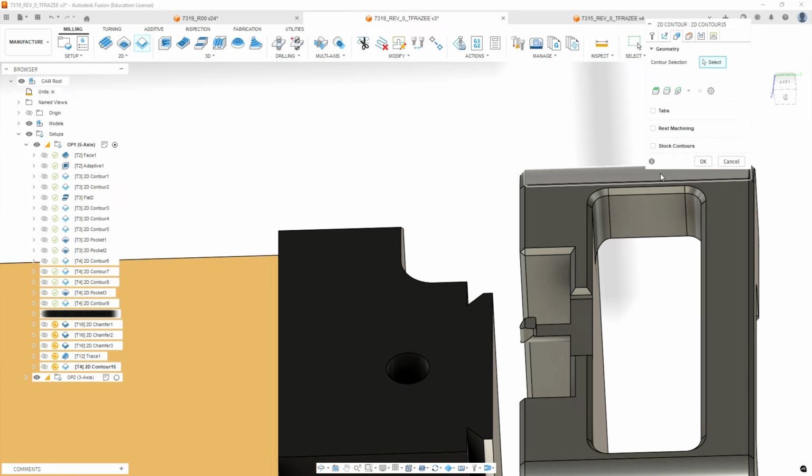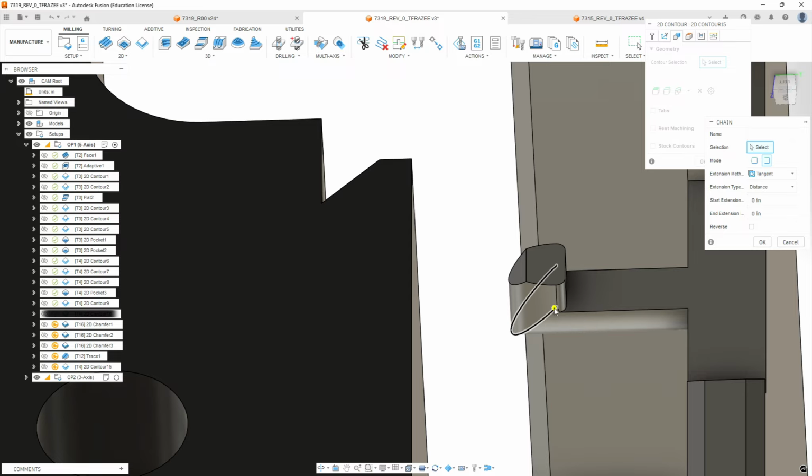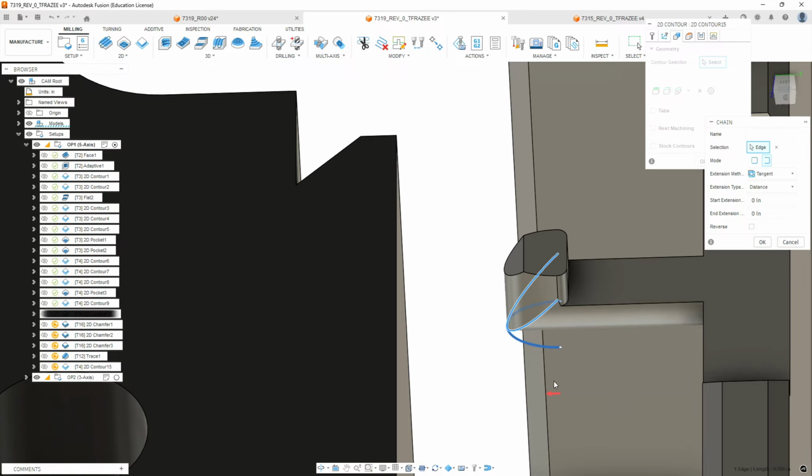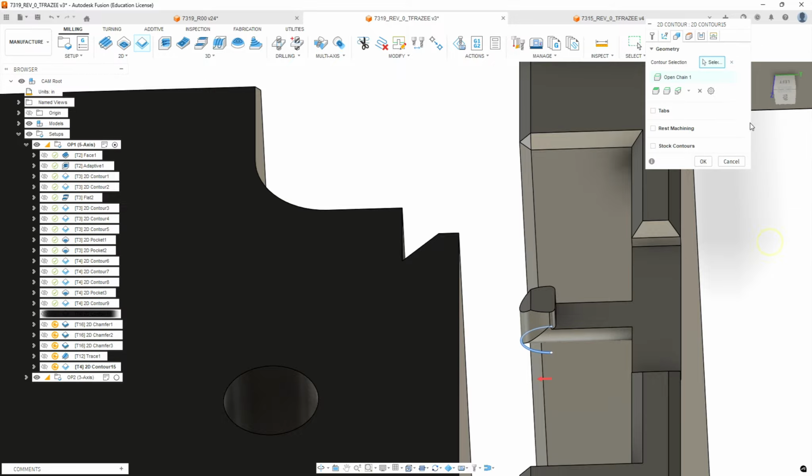We're going to go to the geometry tab. We're going to select an open chain, and it's going to be this edge here. We're going to be cutting on the left side of it. We're going to hit OK.